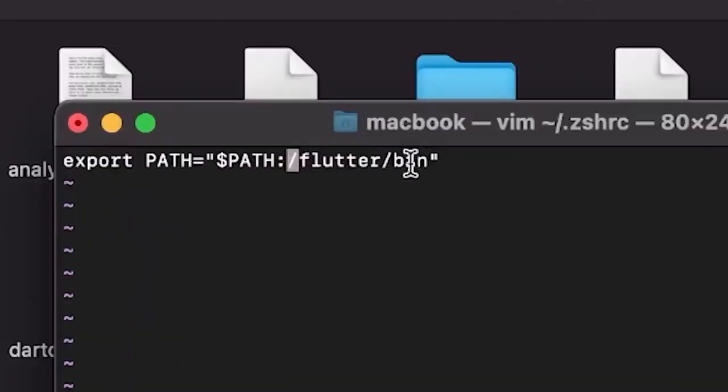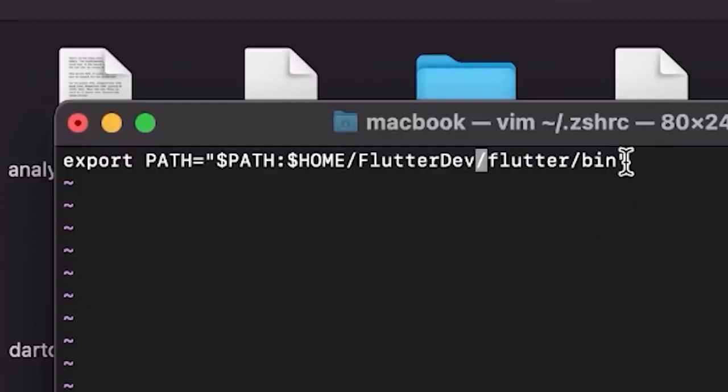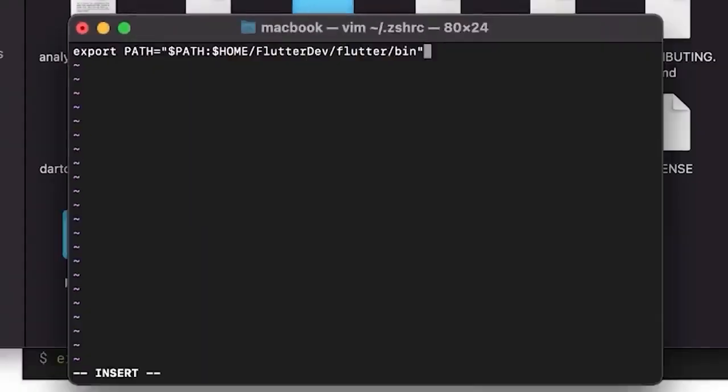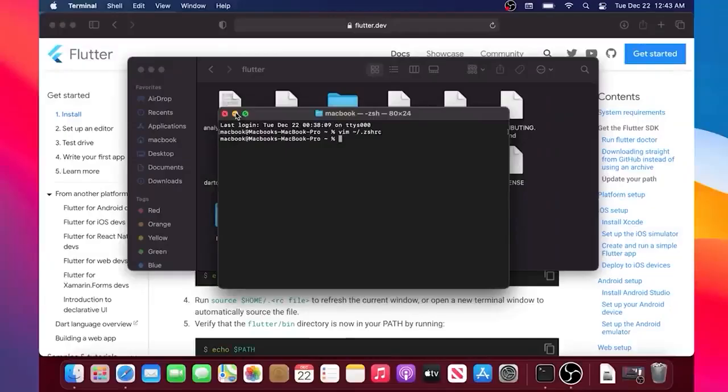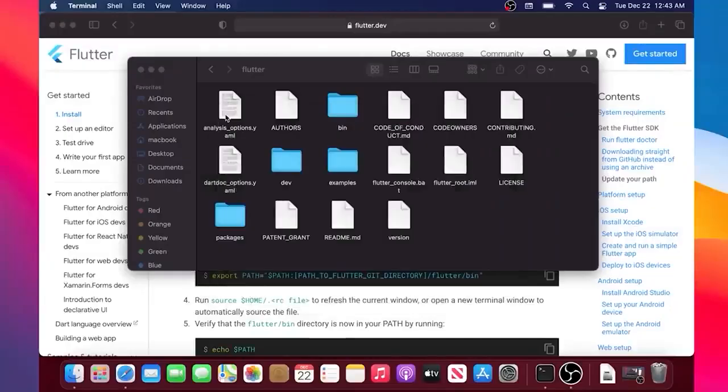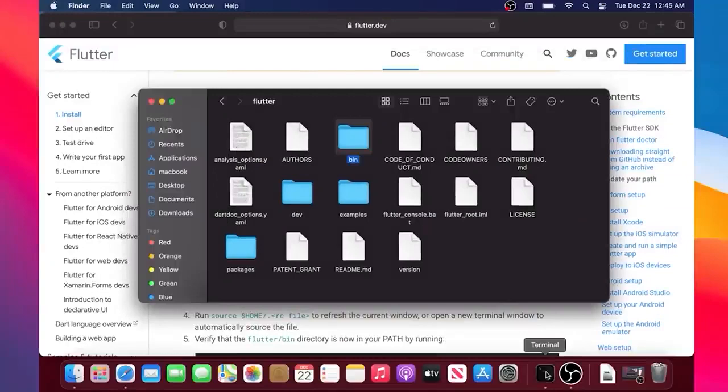Inside you will write $HOME, make sure that you have exactly the same, /Flutter Dev. So you see the home folder, the Flutter Dev, Flutter, and bin. This is the path to the file bin. Next, you will press Escape, colon WQ exclamation point, and then enter. And you should come back to this screen. Good, we have updated our path to the Flutter bin folder.